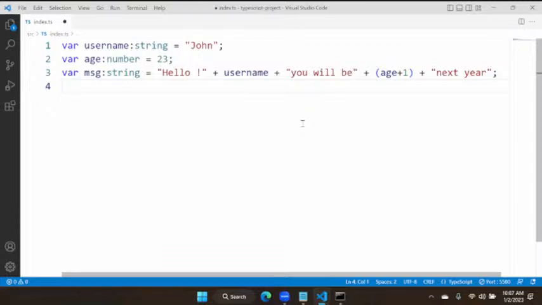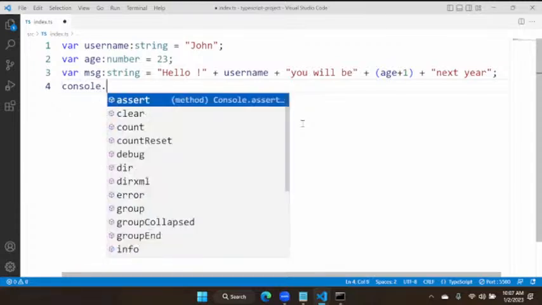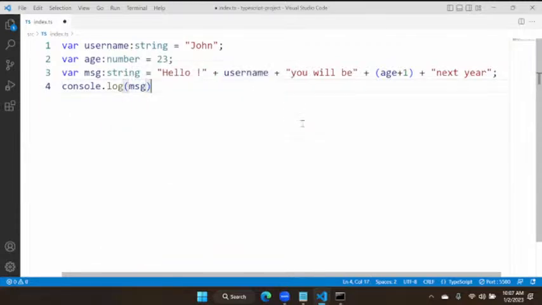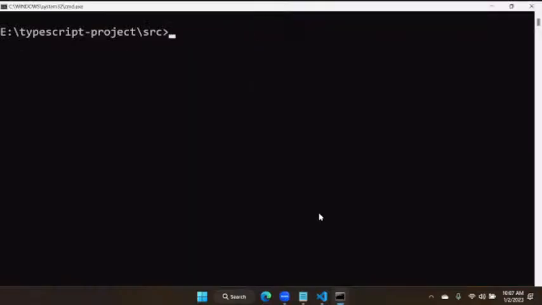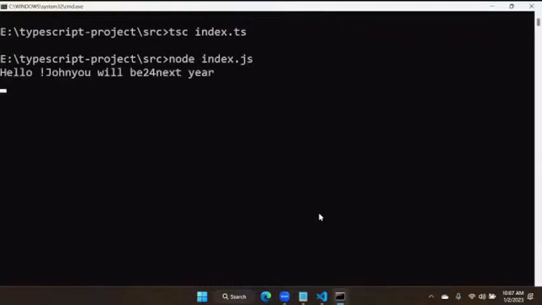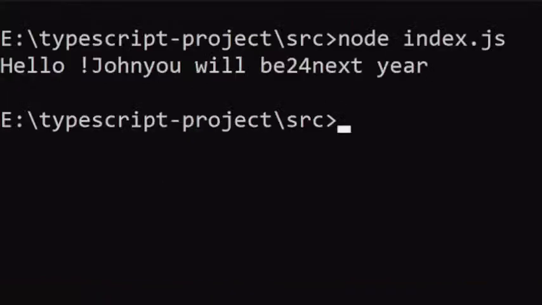Even when you concat, the presentation has some issues. For example, you see now, let's print console.log msg. When we print this, let's run this and see: tsc index.ts and node index.js. And you can see it prints like this: Hello, John, you will be 24 next year. But there is no proper space because you are using concat and it is not having proper space.